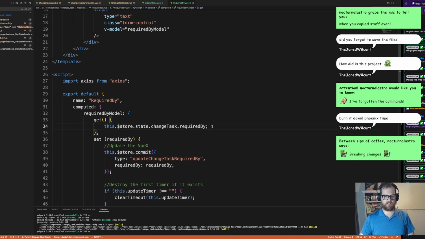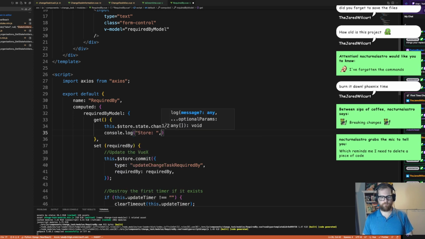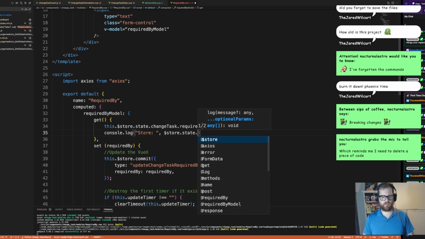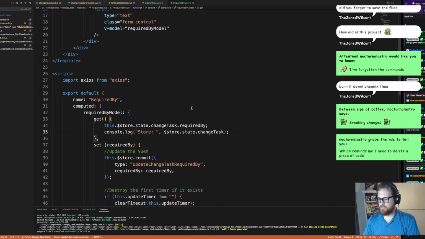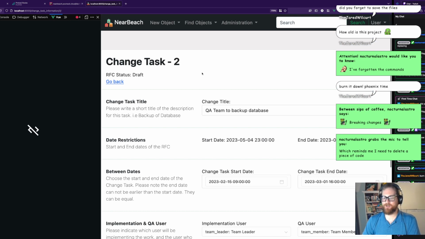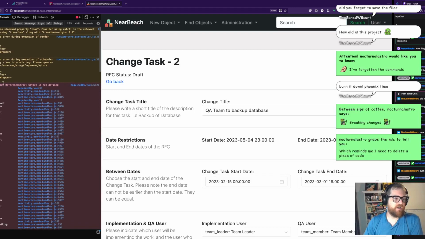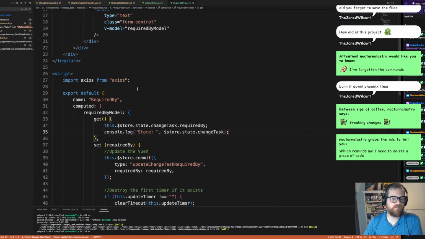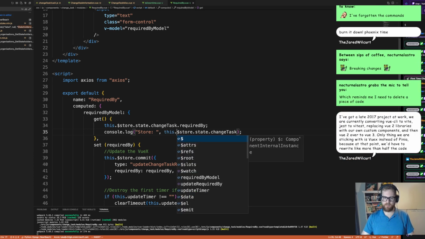So it is getting here. So what I'm going to do, console log, I'm going to look at the store.state.changeTask. Alright. The good old console logs to figure stuff out. You need to delete a piece of code. Alright. Nearbeach code or your work code? Alright, so reference store is not defined. Oh, well, yeah, alright, sorry, this.store. Oh my god, my fat fingers.